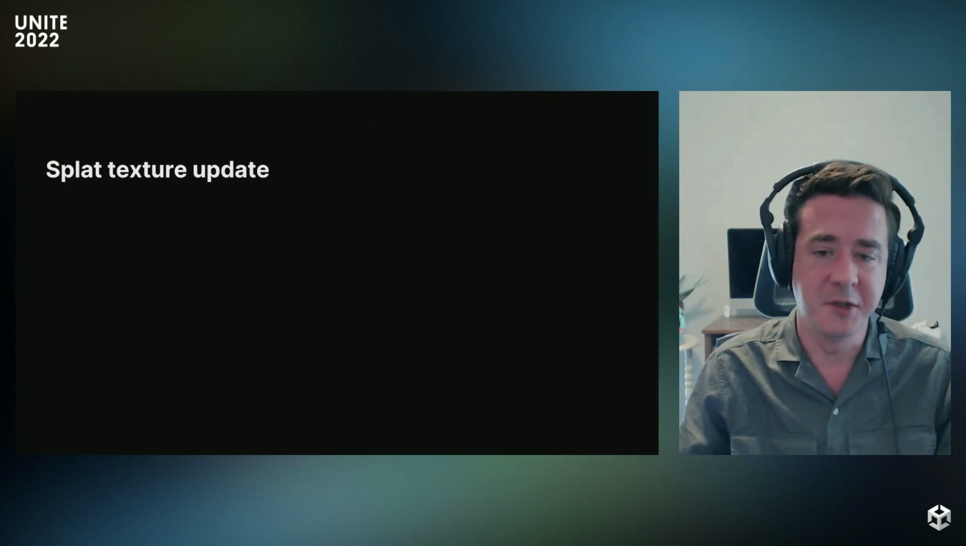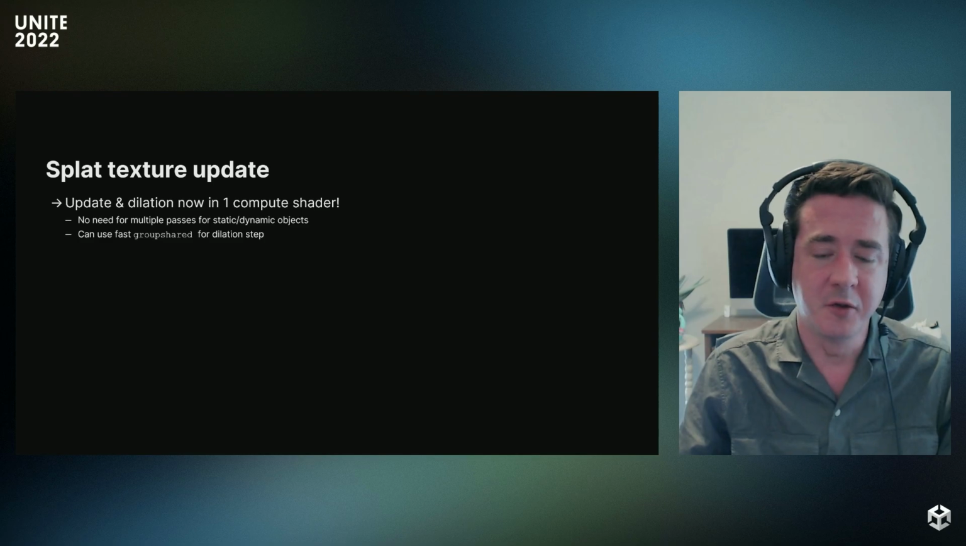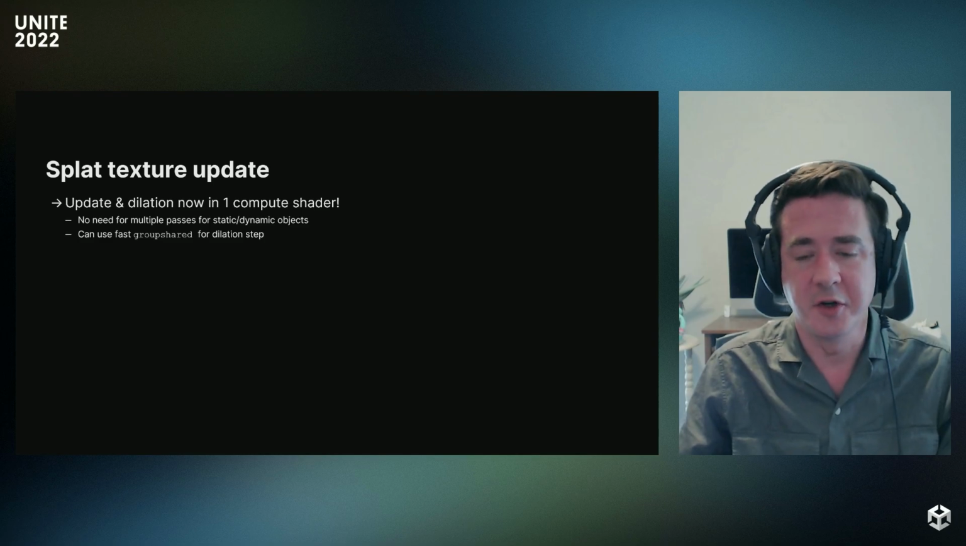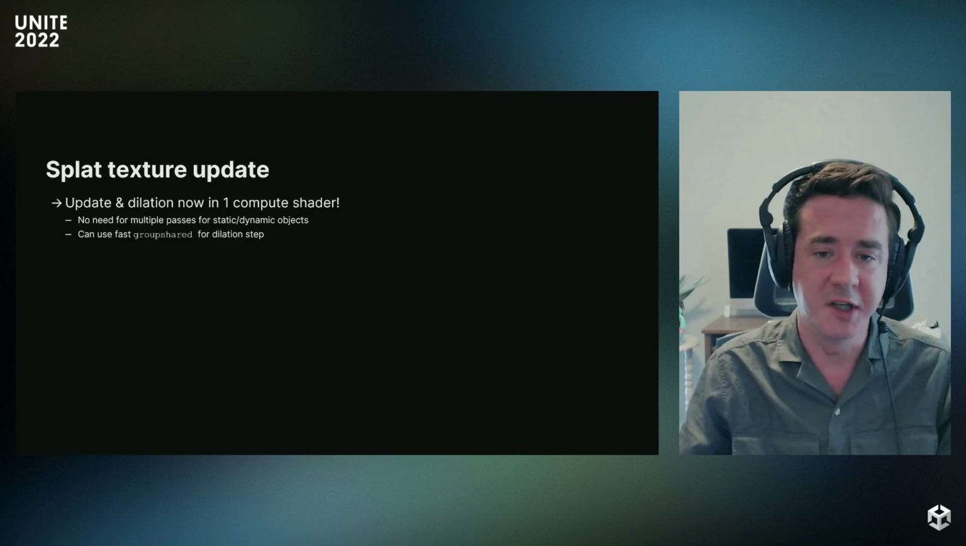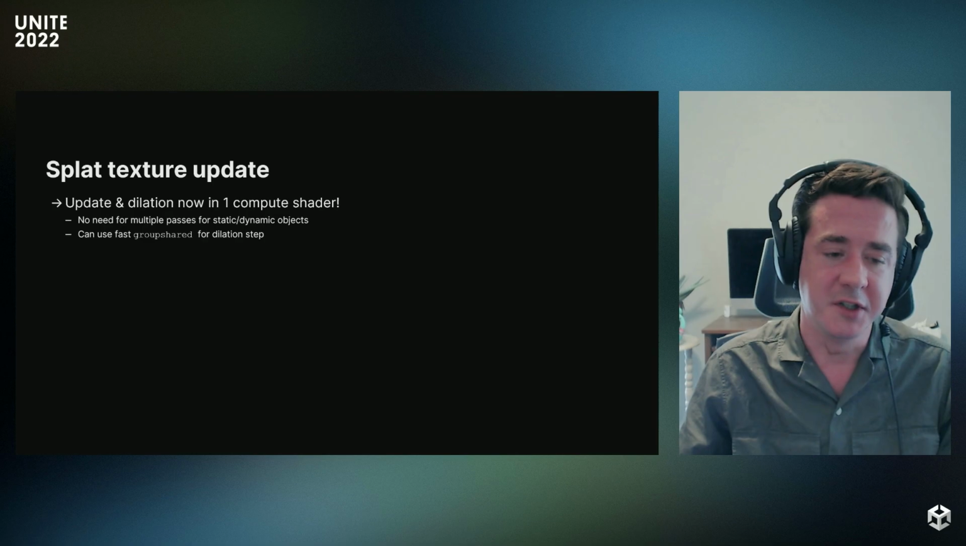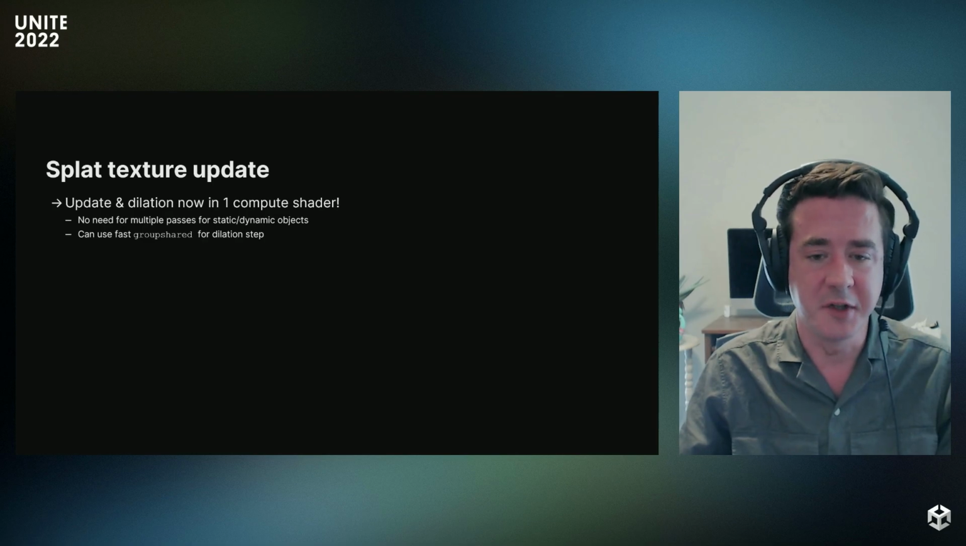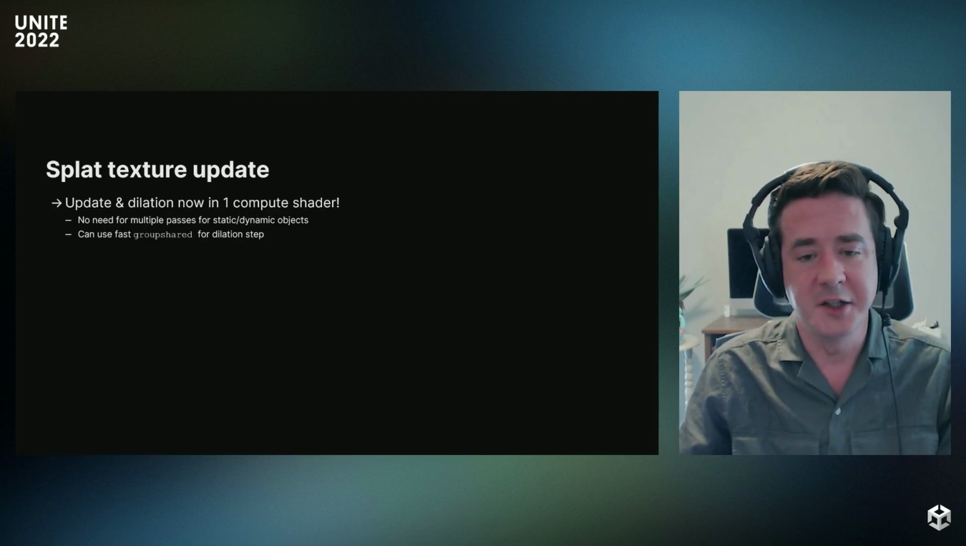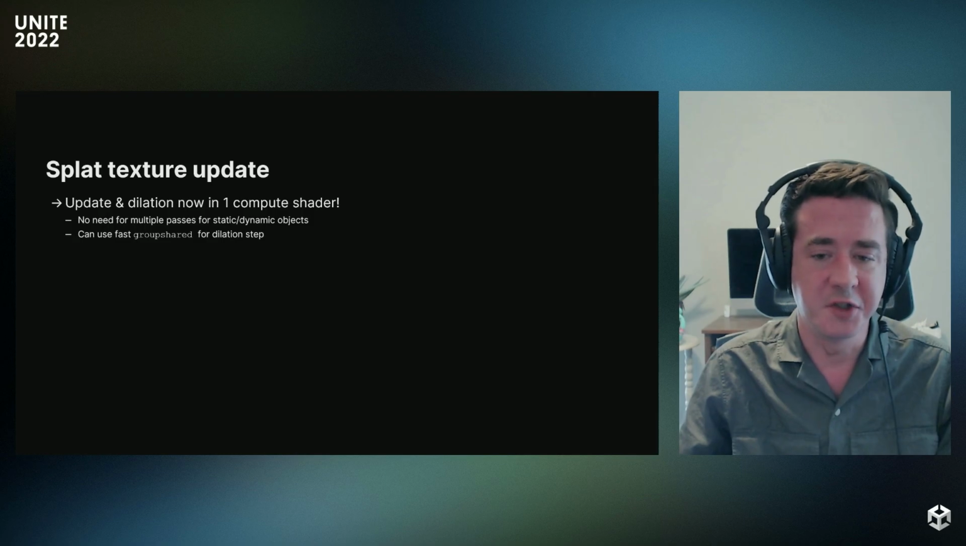So the splat texture update. Before, we were using a fragment shader, remember, and basically rendering the object itself. Now we just use a single compute shader. The great thing about this, of course, is we don't require multiple passes. We can just iterate over the entire texture and calculate all of the updates. And we can also do dilation inline and use things like group shared to speed that up and some of the other processes.